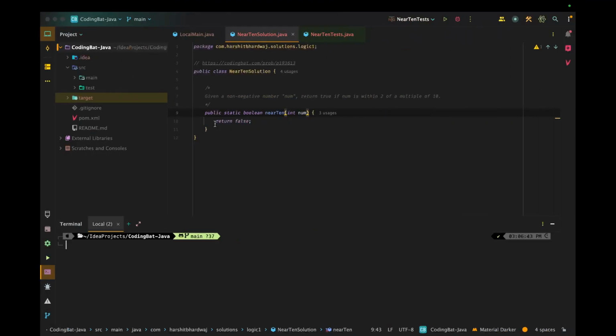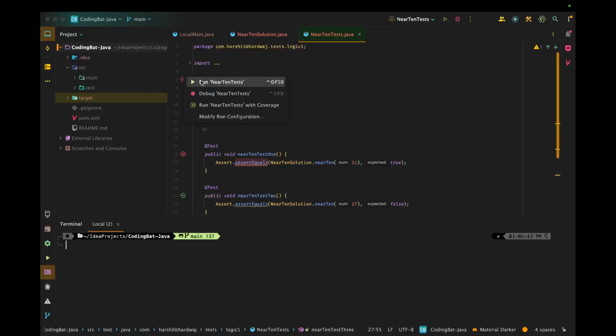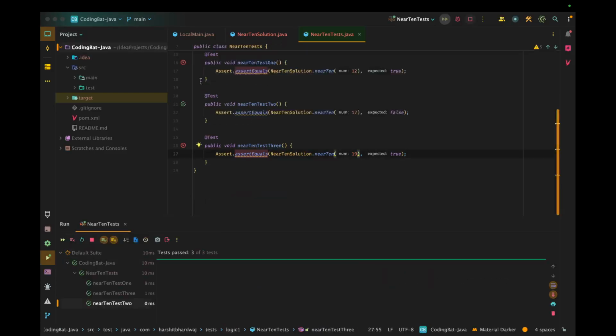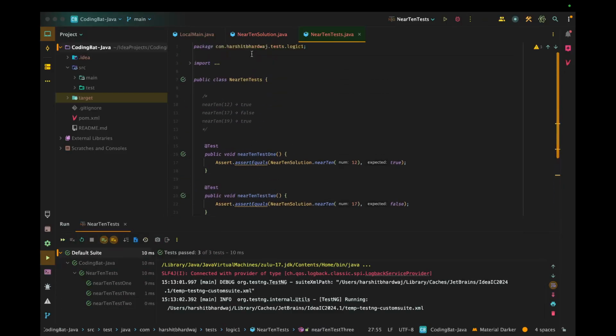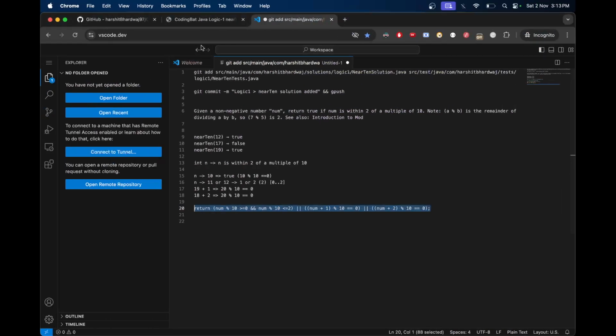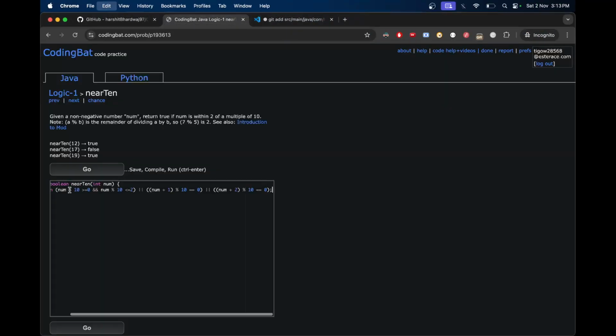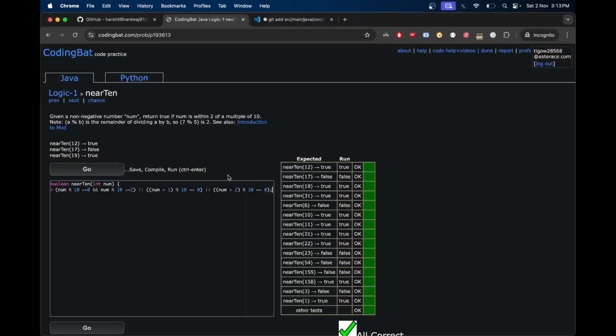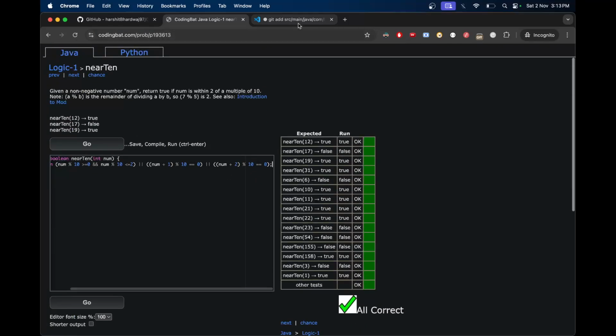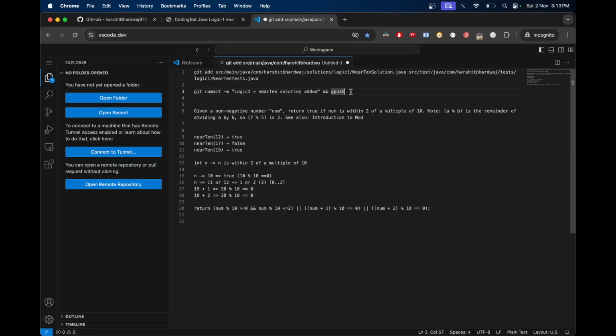Let me add this code in IDE and run the test cases to verify. All of the test cases are passing. Now let me submit this code on the platform. All correct. Now we can finally push this code on GitHub.